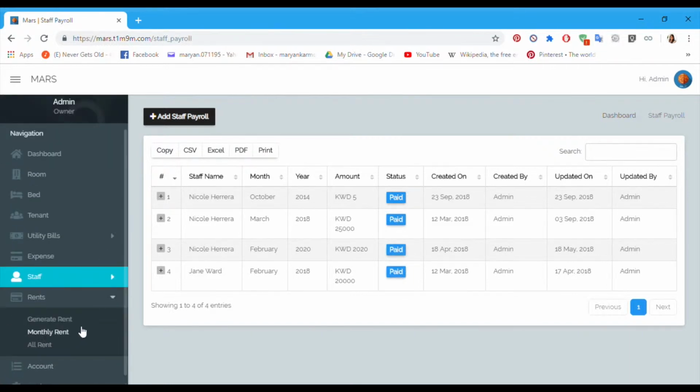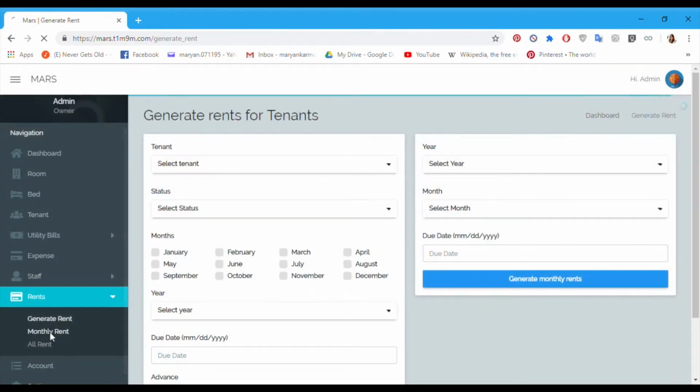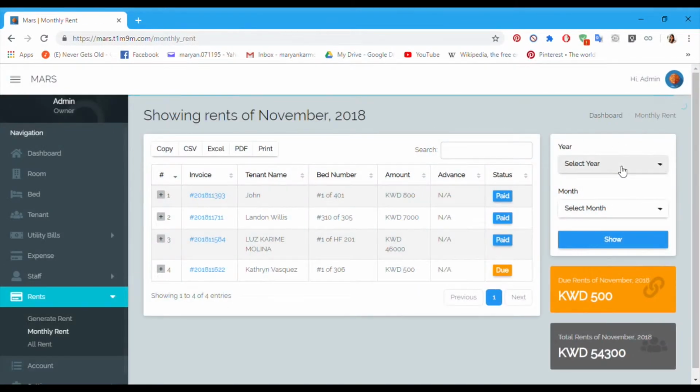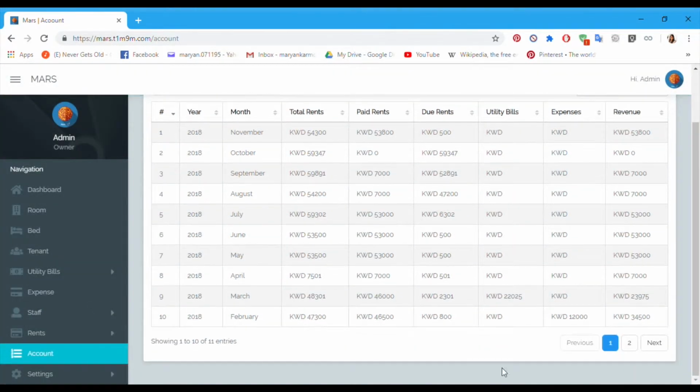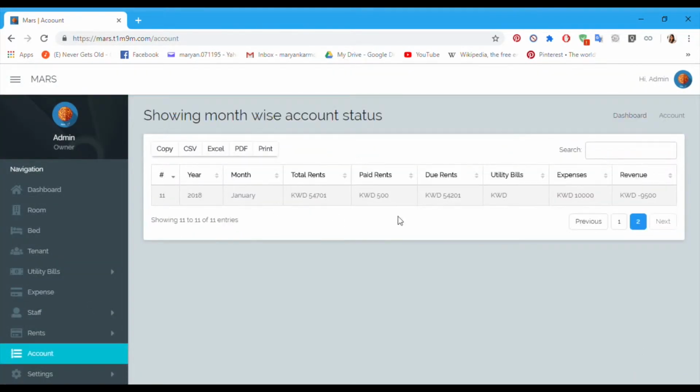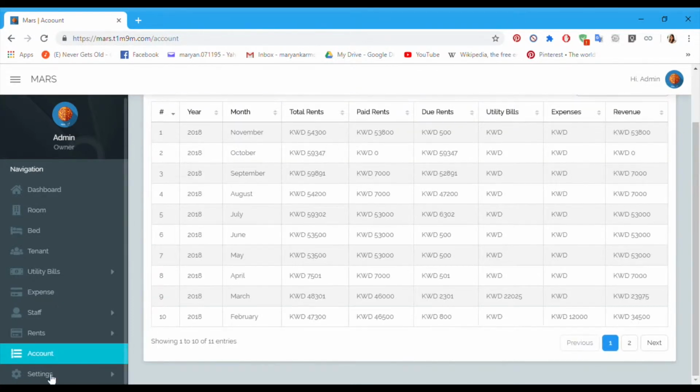Let's not forget the revenue. In the rent section, you can generate rent and monthly rents. You can also view the monthly rents by selecting your range of months and year. You can also see all the rents you have either collected or still need to collect. For your small or medium-sized business, why hire an accountant to do your accounts when Mars gives you that feature already integrated with your room management platform?